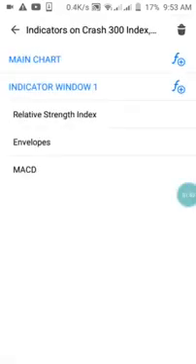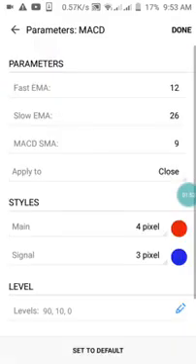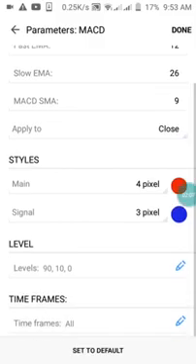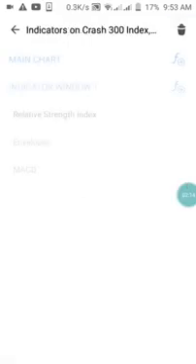Once you are done, let's move to MACD. In our MACD, you set it up like this. We have our fast EMA at 12, our slow EMA at 26, and MACD SMA at 9. We also have apply to close, and we have our style color here. We have different levels: 90, 10, and 0. Then you press done.